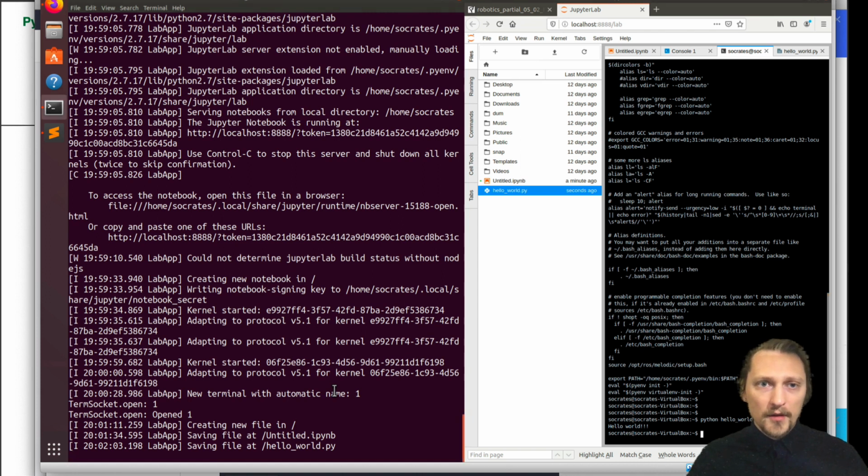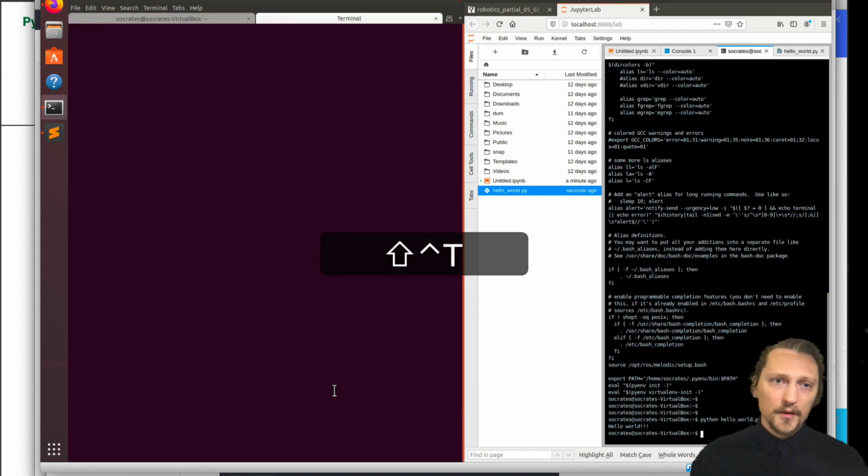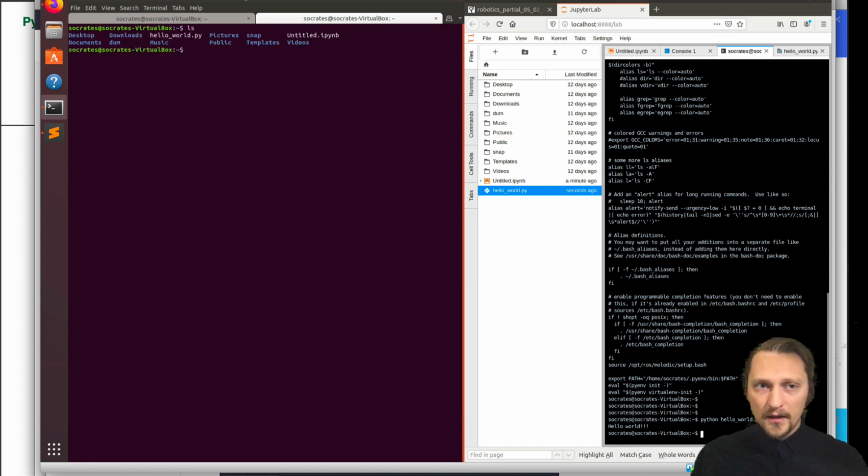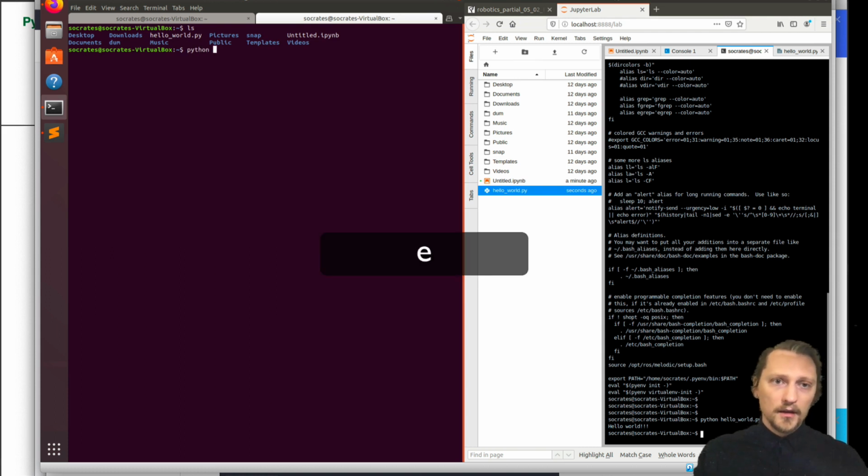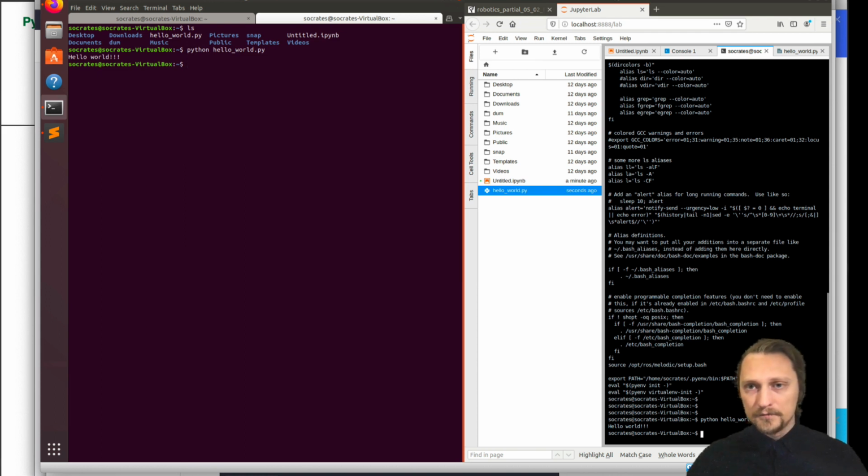We could do the same thing in our terminal app as well. So open up a new tab. This hello world.py is here, so I could just execute python hello world.py, and it would return hello world. So there are just a few options for you. At the end of the day, we're going to be making .py files.